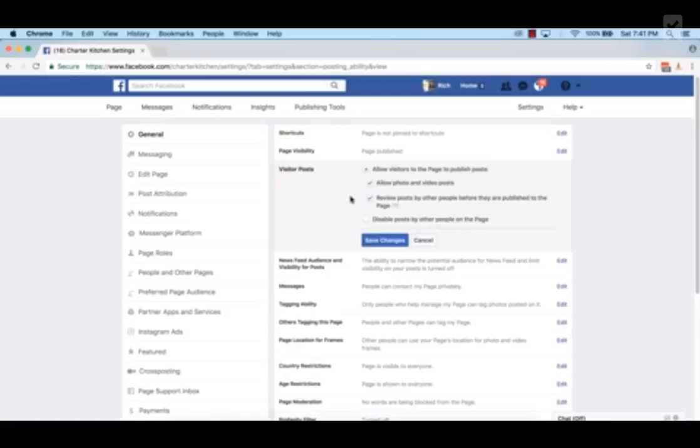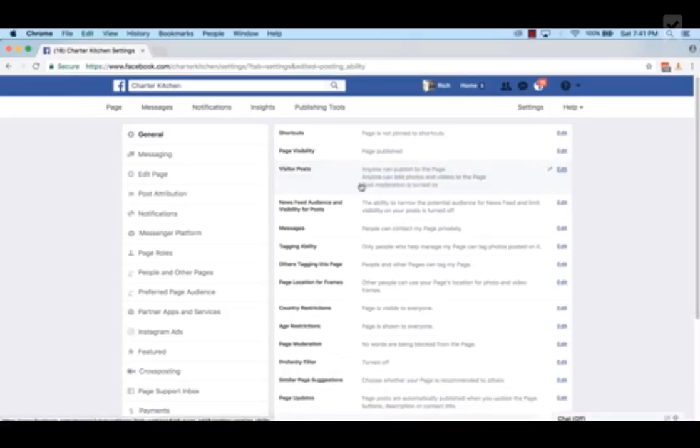So you want to allow them, but at the same time you do want to review them before they're made public because that will stop anyone spamming your page. Once you've checked the box, just click Save Changes. And you'll see here in Visitor Post, the bottom line is now Post Moderation is turned on. So you're moderating every post. Now there's lots of other options on here, and most of them are actually up to you whether you want to change them. But whatever you do, just make sure you do edit the visitor posts.